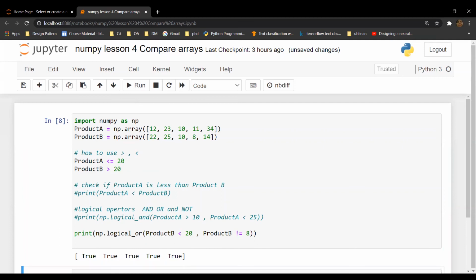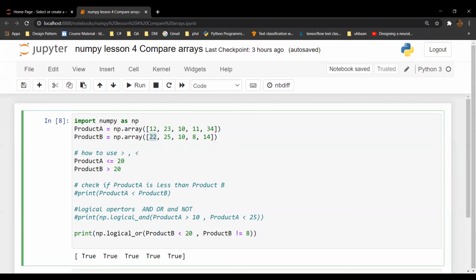Now there is or. Or means either of the comparison statements can be true, and if it happens, the result is true. So if product B is less than 20, it is true, and the answer is going to be true regardless of whether product B not equal to 8 is true or false. For 22, product B is less than 20, it is false, and product B is not equal to 8, it is true, right? So this part of this comparison statement is true.